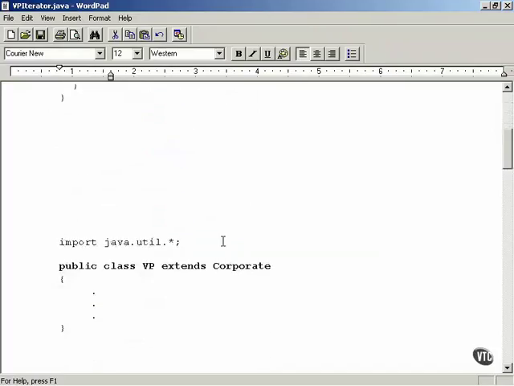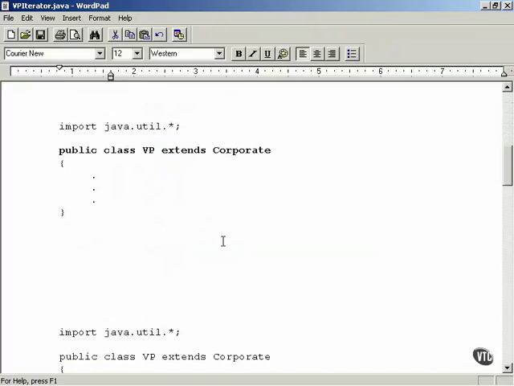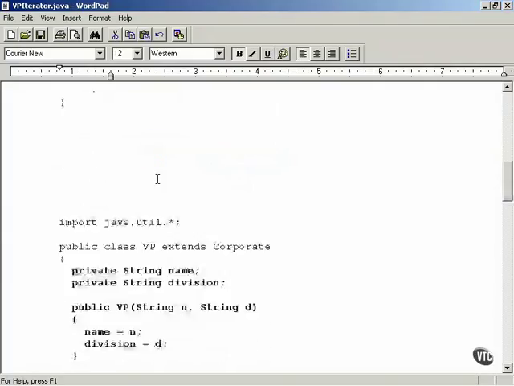So there you have it. That's the abstract class. Now we're going to start by creating the leaves inside the tree structure, and that's going to be the vice president objects. And so the vice president class extends the corporate class, as you see here. So we're saying public class VP. Now we're creating the leaves, and that extends corporate, the corporate abstract class. Okay, so that's the VP class.